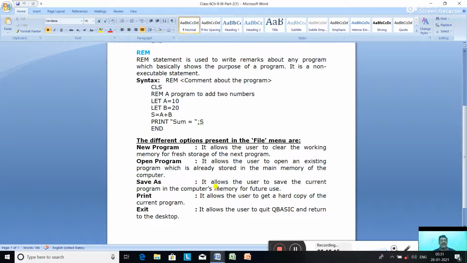Next, save as. It allows the user to save the current program in the computer's memory for future use. Whatever program you have typed, if you click on the save as, you can save the program in the computer's memory, and in the future we can use that program. Print option. It allows the user to get a hard copy of the current program. Hard copy means printed on the paper. Using the printer, we can print the output on a paper. That is called hard copy.